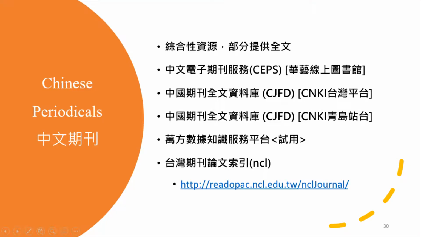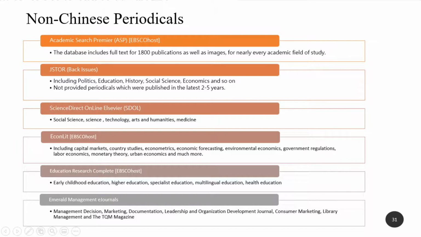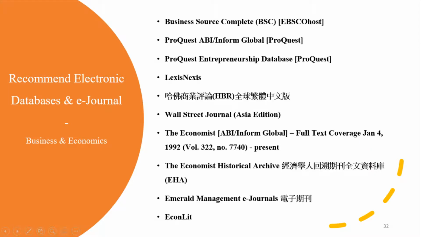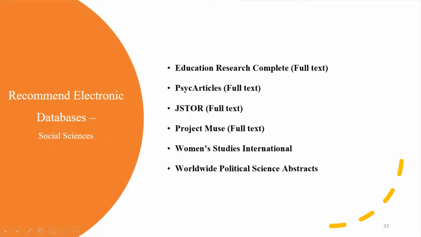If you want to find Chinese periodicals, you can try to use these databases. Here are for the non-Chinese periodicals. These are several recommended electronic databases for business and economics. These databases are recommended for the students who study in social sciences.